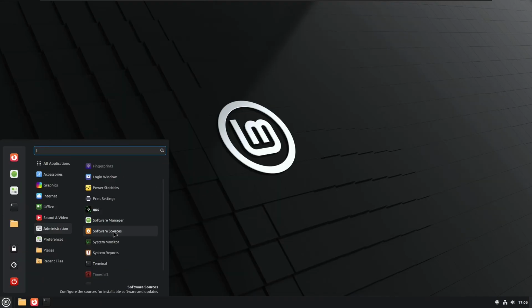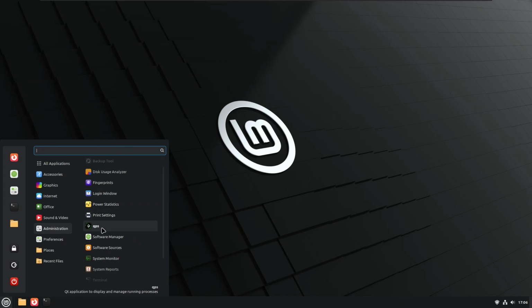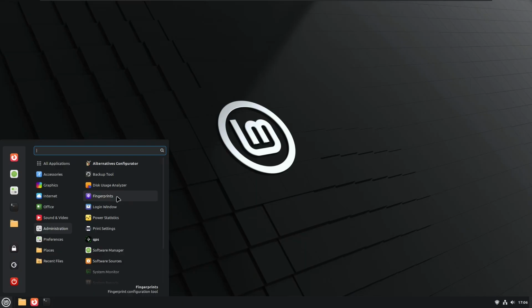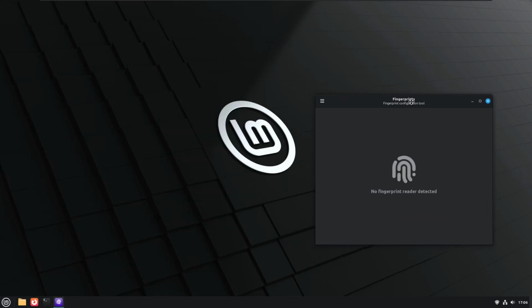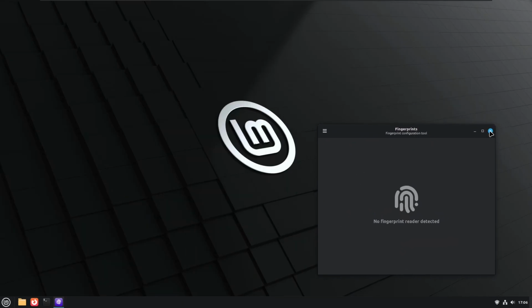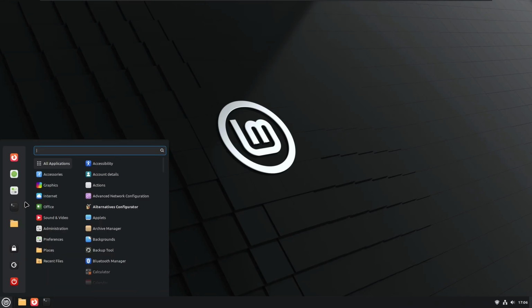I don't think I covered this in the Cinnamon Desktop Showcase, but if an app has a bold name, that means it was recently installed. This is probably a dependency of all the LXQt libraries that PCManFM-Qt installed. Fingerprints. This is new. There's a whole fingerprint system now in Linux Mint that's really polished.